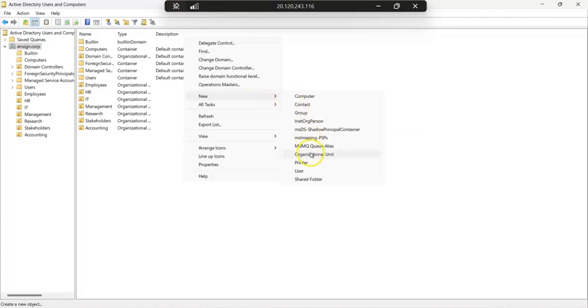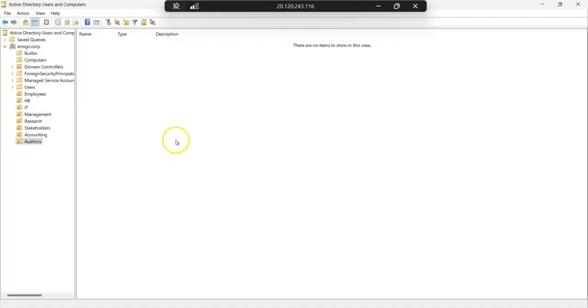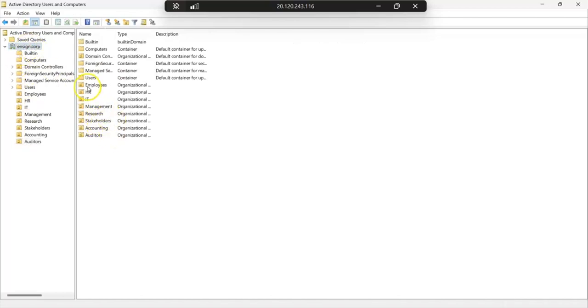So new organizational unit, audit. Sorry, auditors rather, auditors with an S. Hit enter. And so all of my units have been created: employees, HR, IT, management, research, stakeholders, accounting, and finally auditors. So when I go to my domain, I should have my default containers above, and then the containers that I just created, which are the organizational units, beneath.